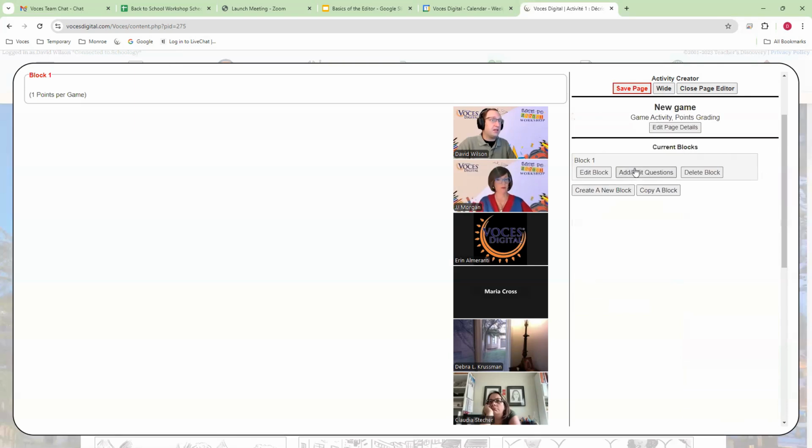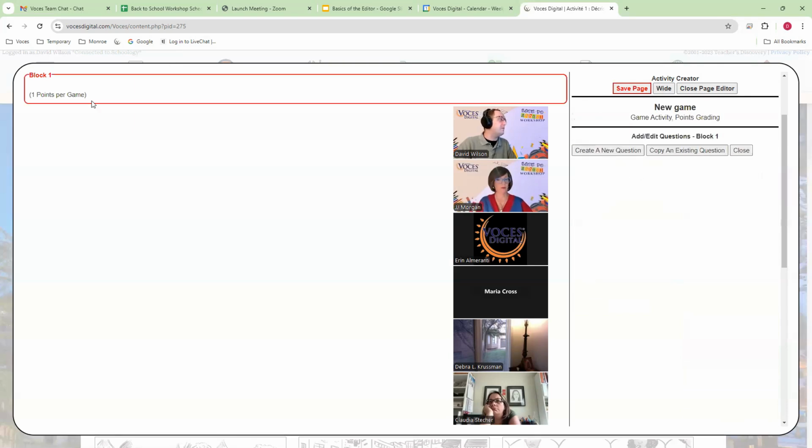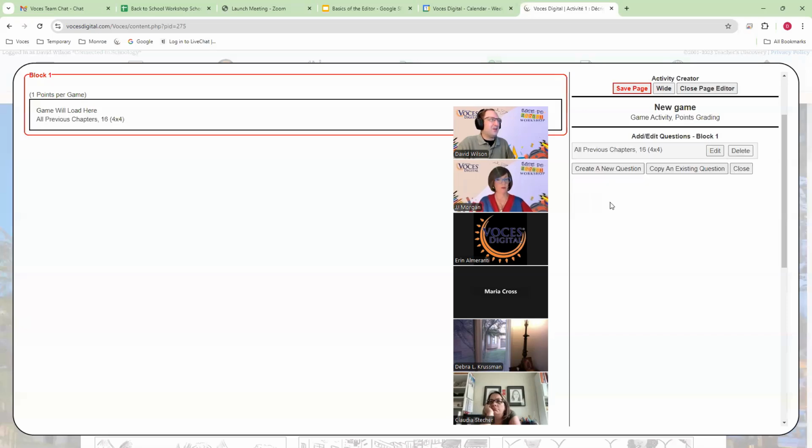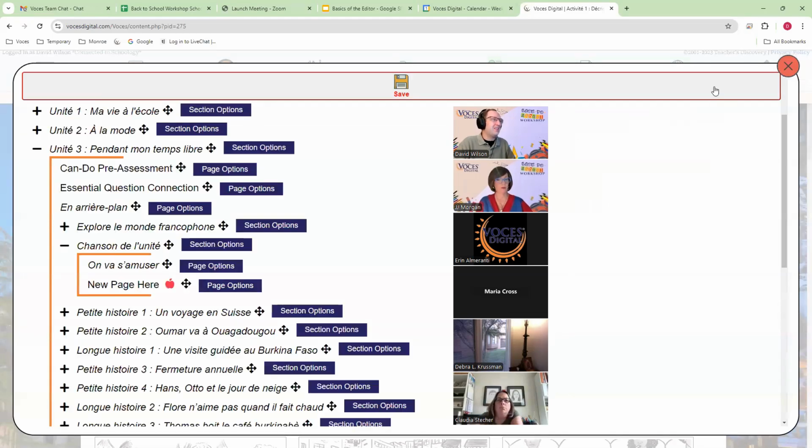I say create block. When I go to add my question, I know it says add questions to a game, but when I go to add question, that's when you will be able to choose your game settings that the students have to use when they play the game. When I add it, it will be added to my page that I can then use with my students.